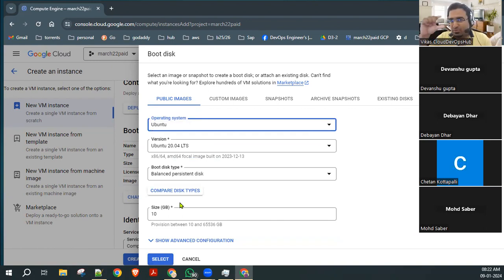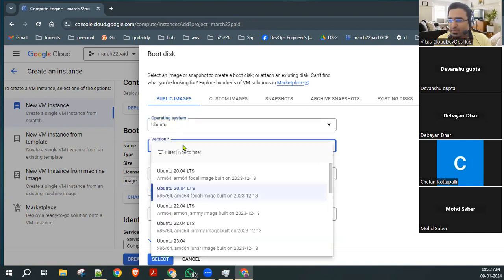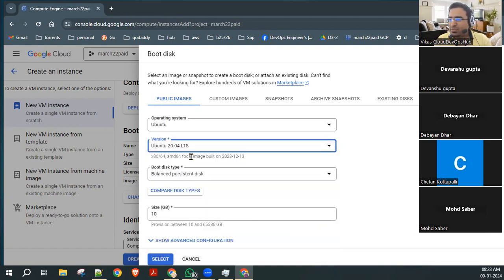When I'm talking about the operating system, there are a lot of versions available. If you open this tab, a lot of versions are available: 20.04, 22.04, 23.04. But as per real time, as per production, we have to choose one of them. We will prefer the LTS version. Why the LTS version? Because this version will be applicable for a long time when we use it in real time.